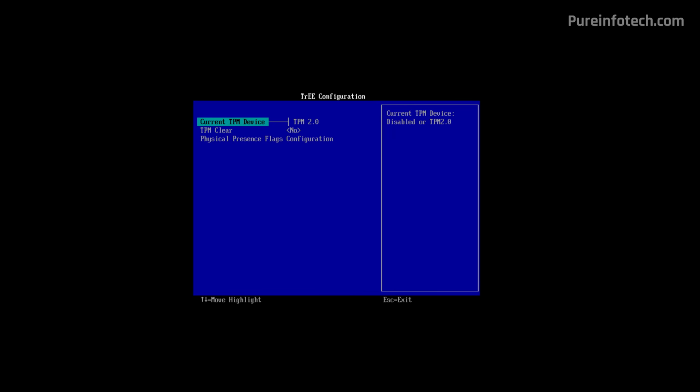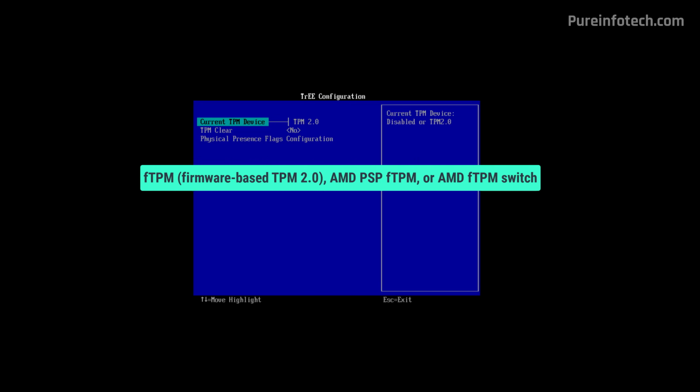If the computer doesn't have a TPM 2.0 chip and you have an AMD processor, the module is likely to be built in inside of the processor. And in this case, it will be named fTPM or Firmware-Based TPM 2.0 or AMD fTPM switch.